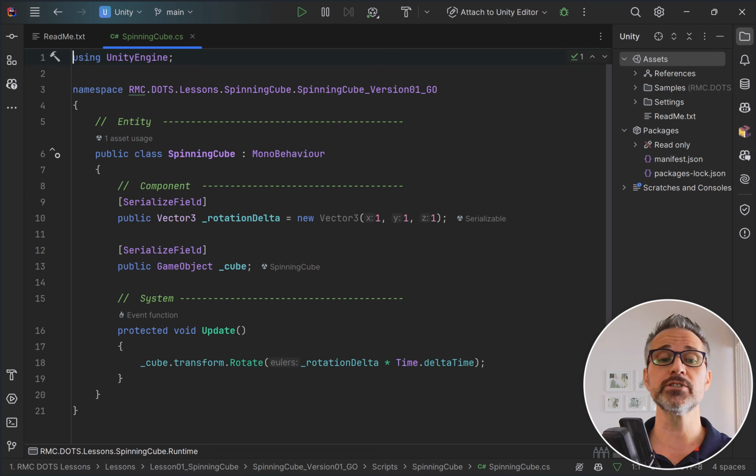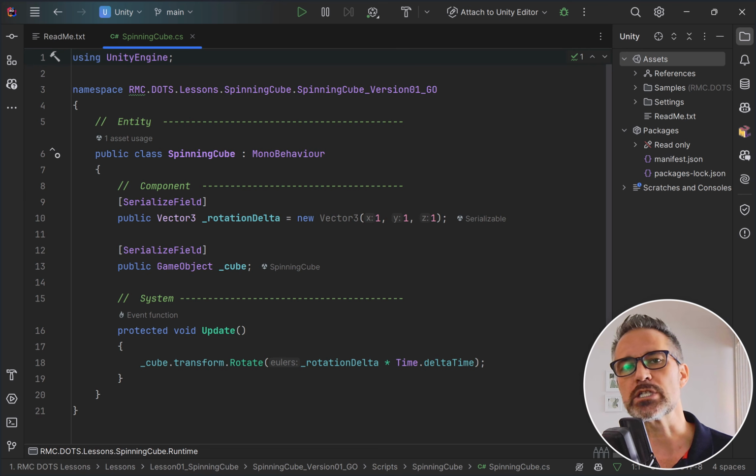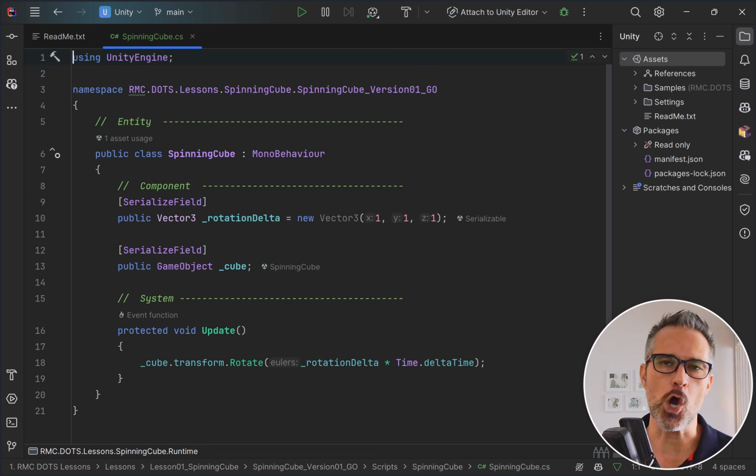This is the one script that makes this work. So we've got our using UnityEngine in our namespace, jump down here into the class. The class extends MonoBehaviour, as we do in the traditional game object-based OOP approach to Unity. This style of programming has been around since Unity 1.0, over 10 years ago. Now we serialize a couple fields, which makes them available in the inspector.